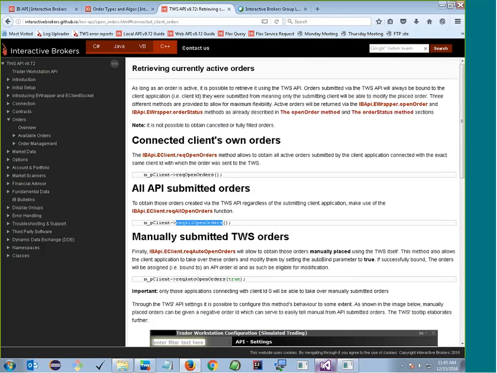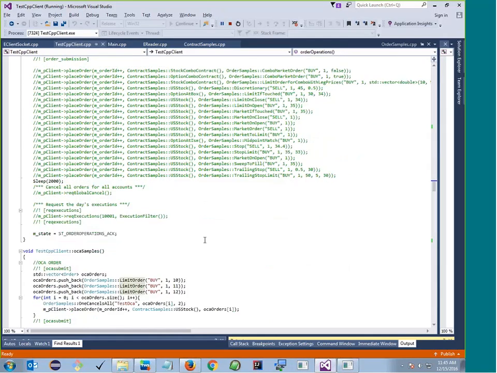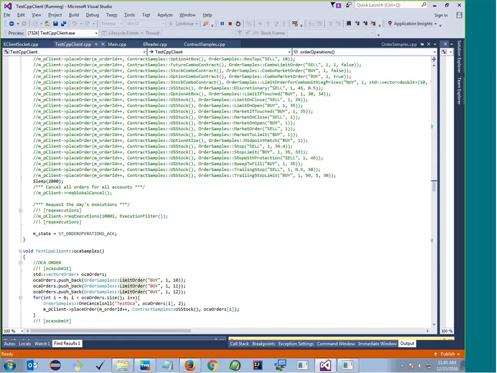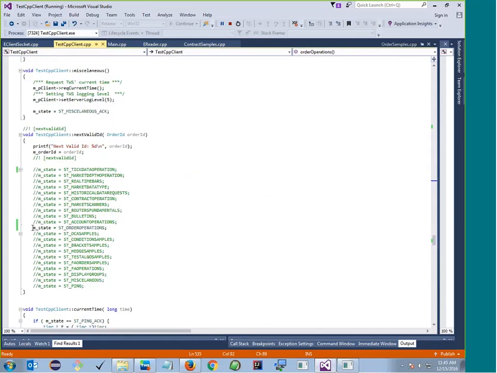Okay, so that's an example of placing orders from the API. And then finally, I'll just talk briefly about requesting account values, which is also one of the most common tasks the API is used for. Okay, so back again in our sample code, to show the section on requesting account values, we would comment out the line for order operations, and instead uncomment the one for account operations.